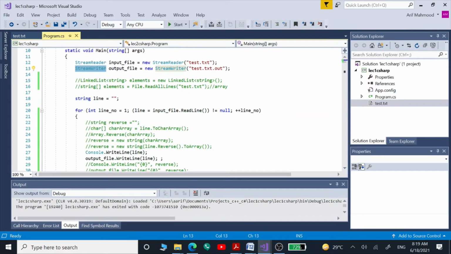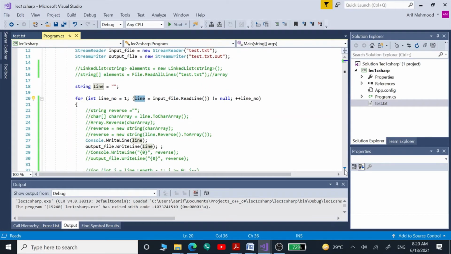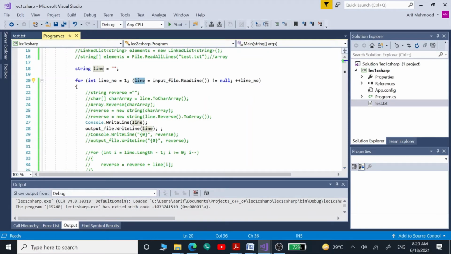After that we have defined a string variable line, on the pattern of C++, and we are going to run this for loop. Inside this for loop we are going to use this read line function on our input file. This is going to read the contents of our input file and store those into this line string variable, just like we were doing in our C++ program. After that we are going to display those contents onto the console window using the write line function, Console.WriteLine, and then we are going to store those into an output file as well using the same write line function.